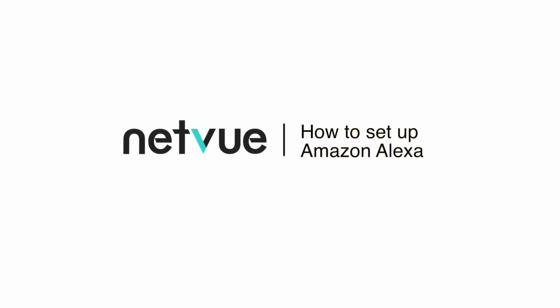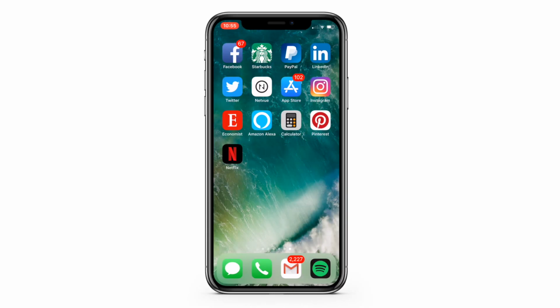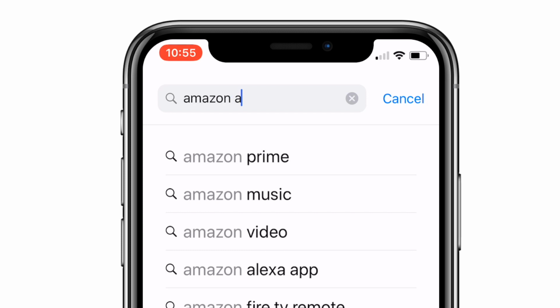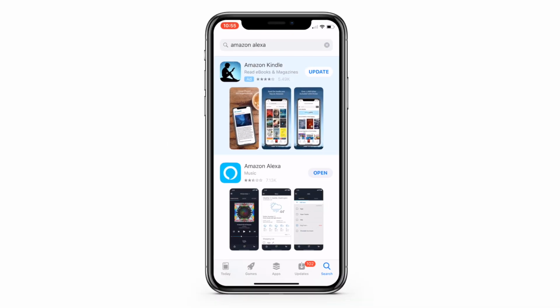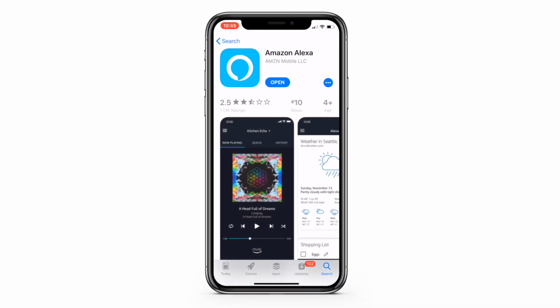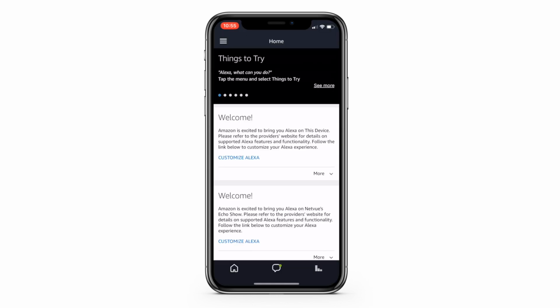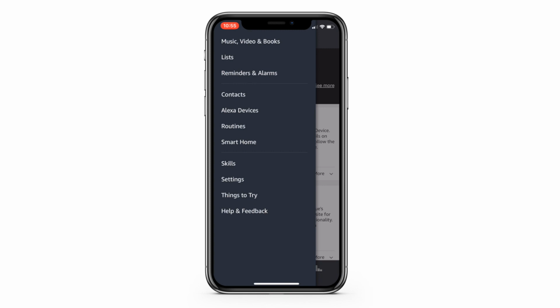Here, we will show you how to set up your Amazon Alexa to your Netvue device. Search for the Amazon Alexa app from the App Store or Google Play. Go to your Alexa app. Then, go to the menu, and then select Skills.